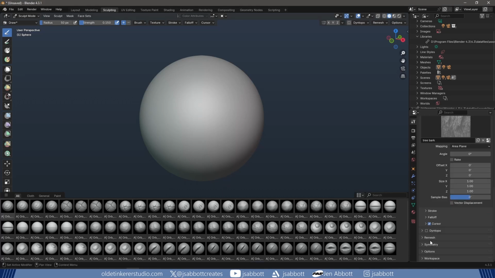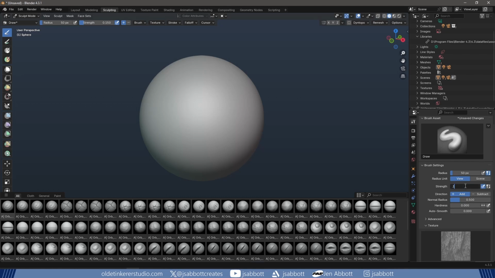I change the stroke to anchored and lower the strength. I can now drag my brush over the surface.